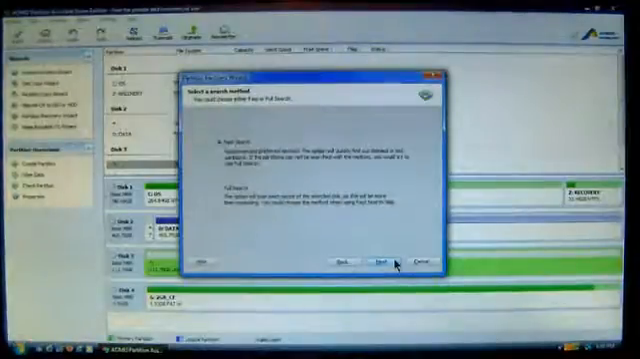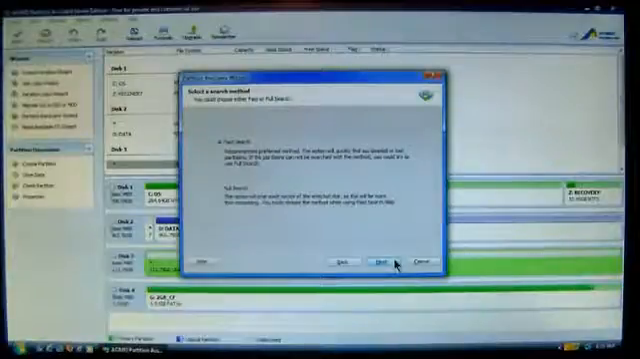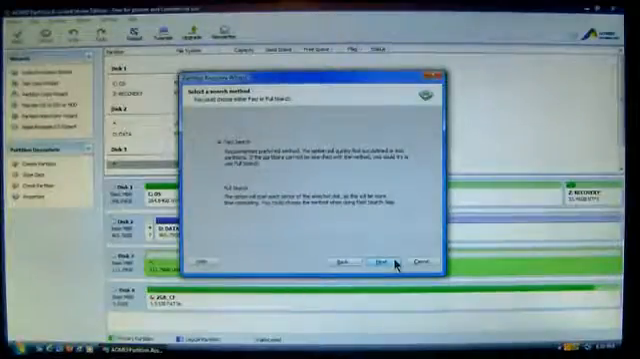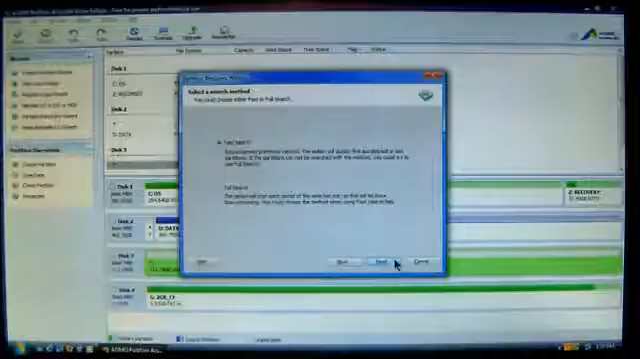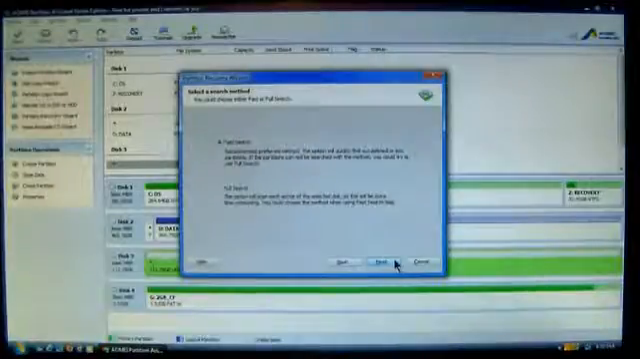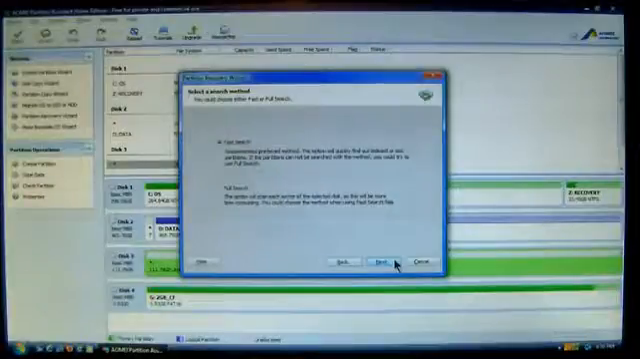Now, it will give you 2 choices. The first choice, which is selected, is called the fast search, and it's the recommended, preferred method. This option will quickly find deleted or lost partitions. If the partitions cannot be found with this method, you could try the full search, which is another option, but it is slower. The full search will scan each sector of the selected disk, so this will be more time consuming.